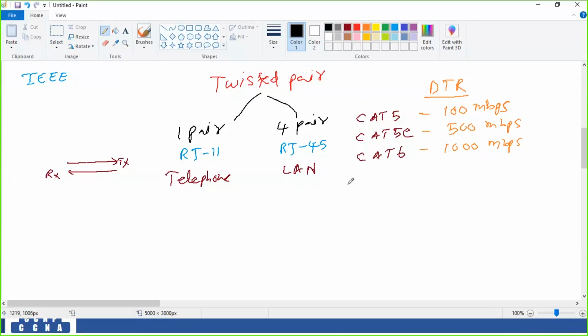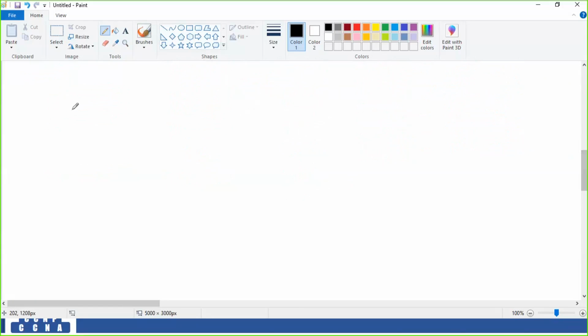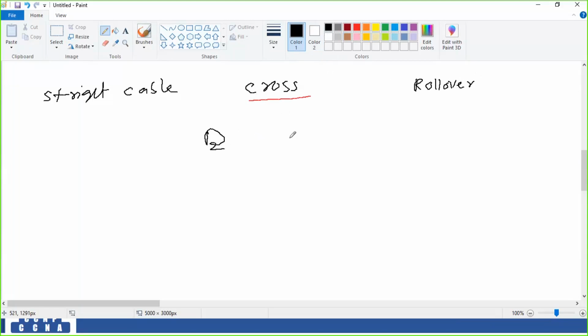In RJ45 cable, again we have different types of connectivity: straight cable, cross cable, and rollover cable. Where do we use them? Cross cable: this is a PC, and this is a PC. One end of the cable is connected to a PC and the other end is also connected to a PC.